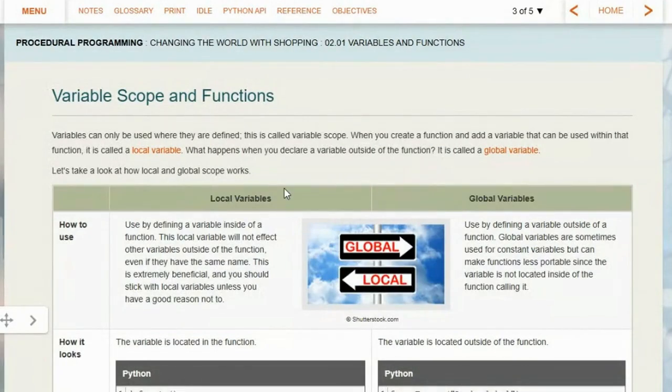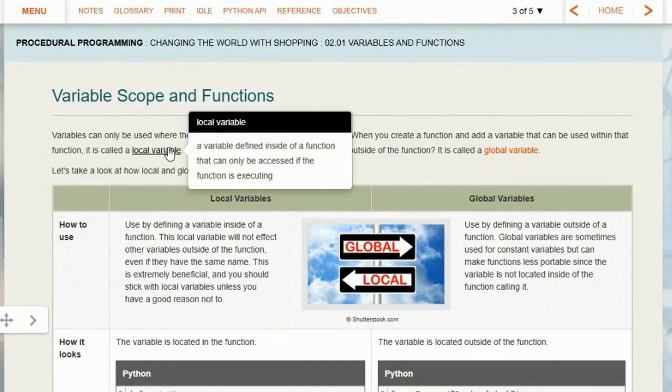Variable scope and function. Variables can only be used where they are defined. This is called a variable scope. So when you create a function and add a variable that can be used within that function, it's called a local variable. A variable defined inside of a function can only be accessed if that function is executing. So that's good to know.